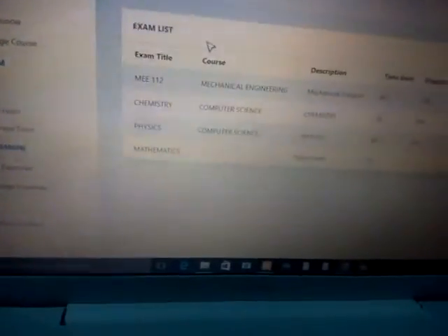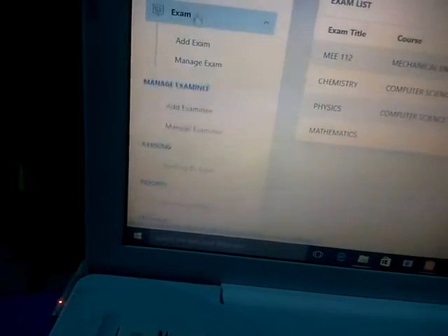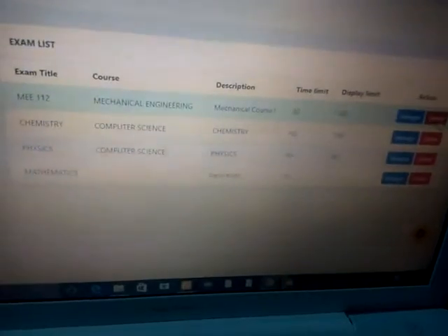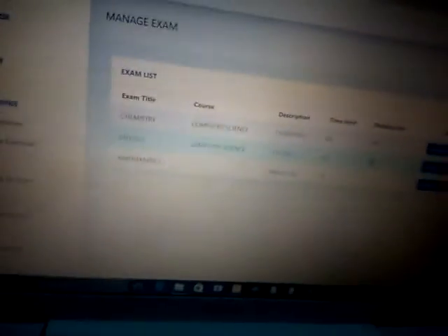So if you are done with the exam and you wish to remove the exam, you just come to manage exam, come to exam and manage exam, and here you can easily delete. Let's delete the exam and see if we can still find it under the client's computer. Delete. Are you sure? The exam is deleted.